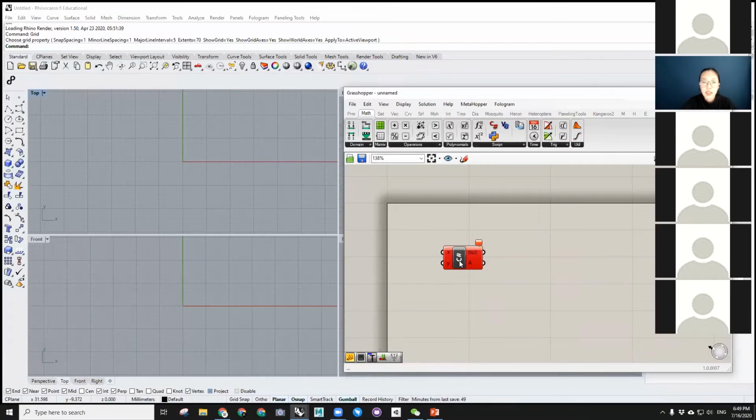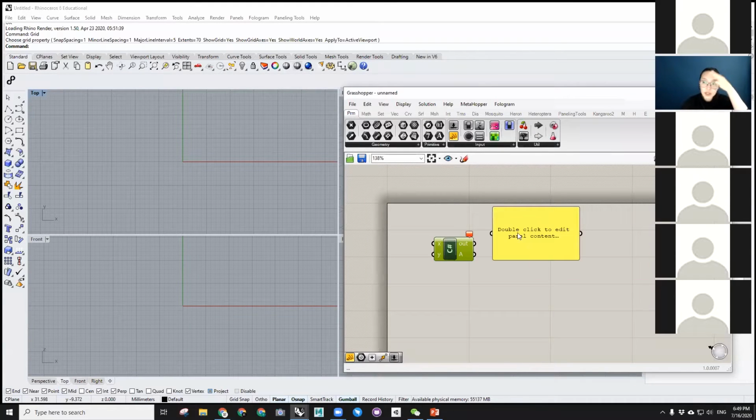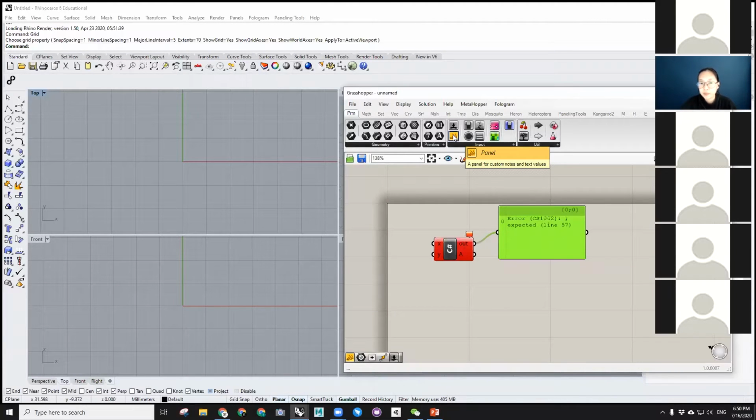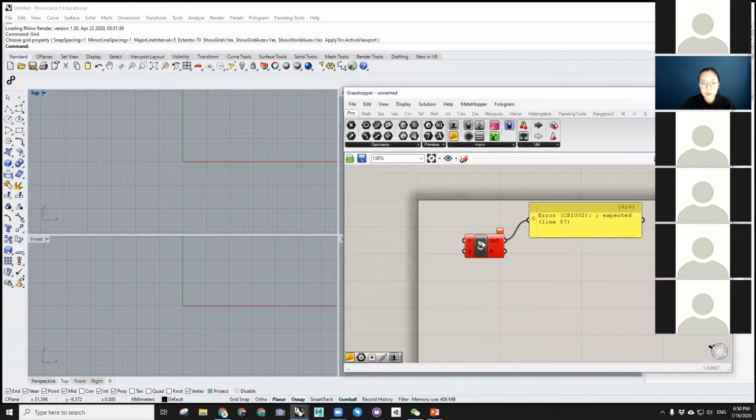All right. And in Grasshopper, red means it's error. Orange means there is something warning, but it's not error. Yeah. So here, the way to check what's the error is to hook up a panel, or you can double click here and then say panel, and connect it to this out in export to see the error message and warning message. So this we will use a lot.